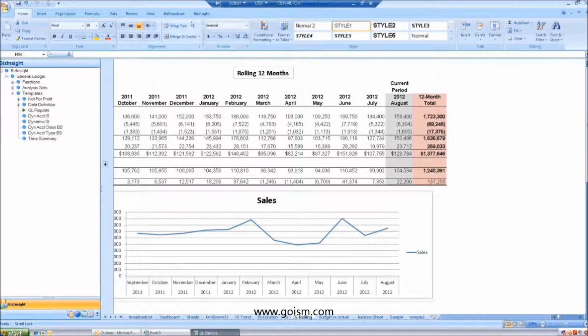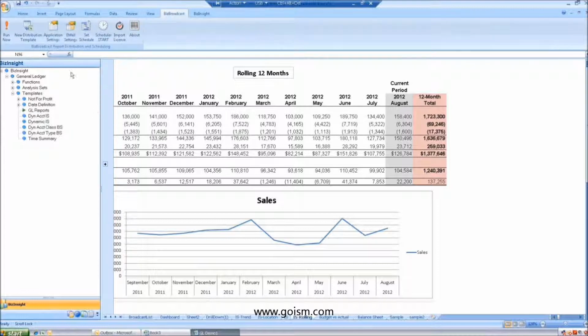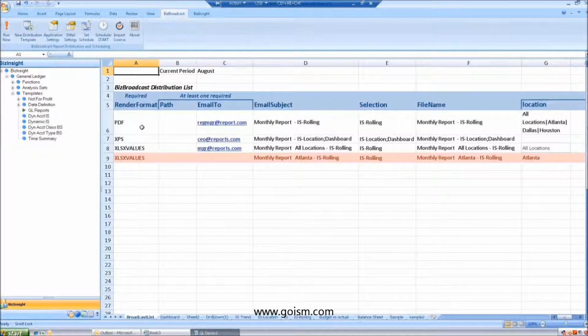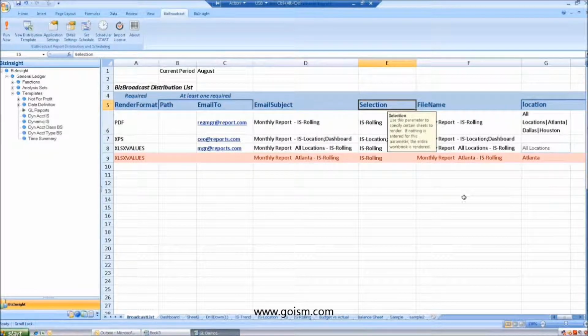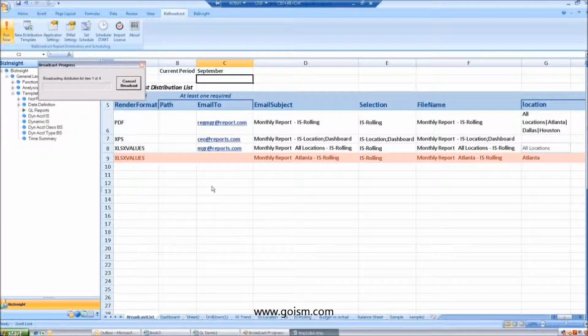It's going to allow us to go out and use our broadcast tab at the top, create a new distribution template that I can go in, list how I want to send the report, who I want to send it to, of course the subject, and I can also list it by the tab in the workbook. And then I can also set parameters for each one of the reports going out. So the idea is create the report, create Biz Broadcast. When I'm ready to send those reports out, I change the month, and run now to send those out.